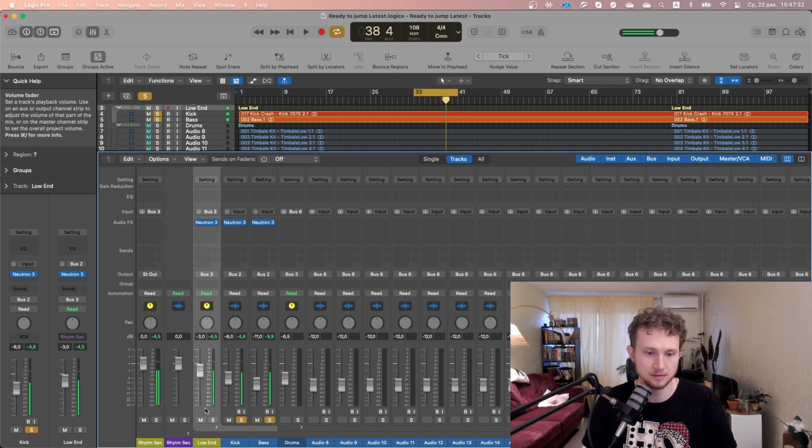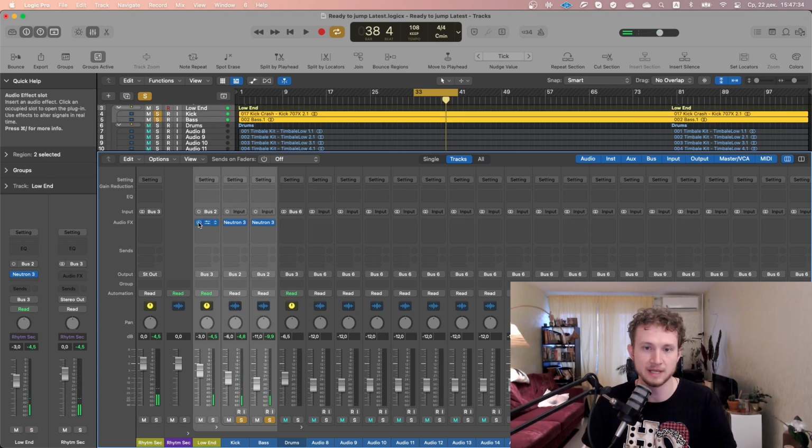Before, let's listen to all of them before and after. Before, and after. Okay, we've got punch and we did it very quickly.